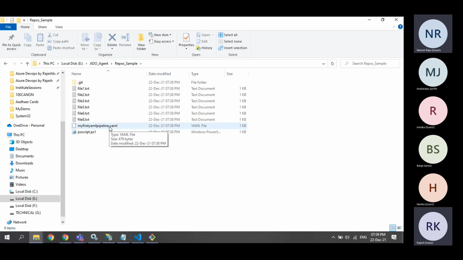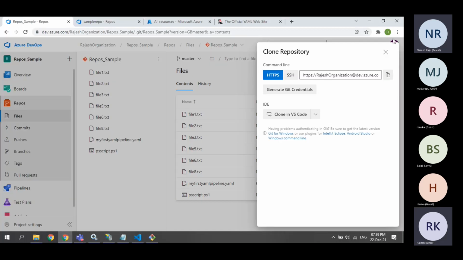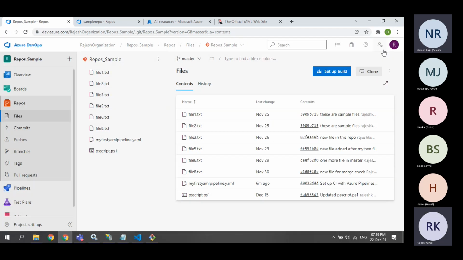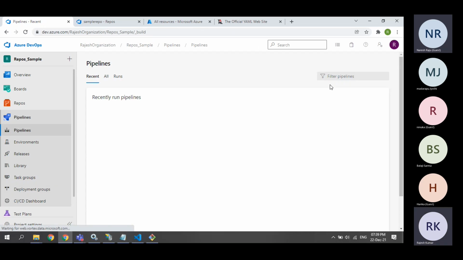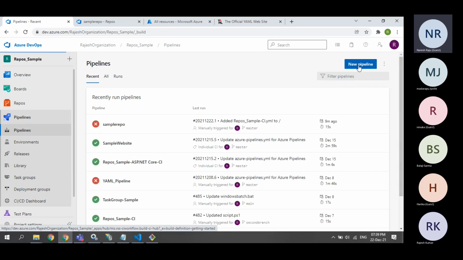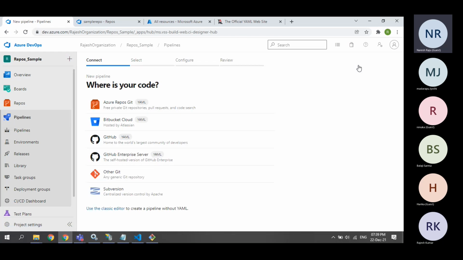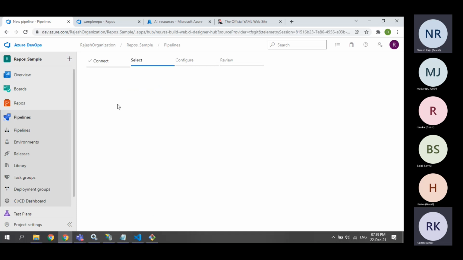Very easy. Why? Because a YAML file is nothing but a complete set of instructions of what you need to run in your pipeline. And it's easy when you go to create a pipeline. So now if I go for create a pipeline, what is the repo? Azure Repos. See, the same YAML file can be in GitHub, in Bitbucket, in other Gits. Okay. Now my YAML file was in Azure Repos.